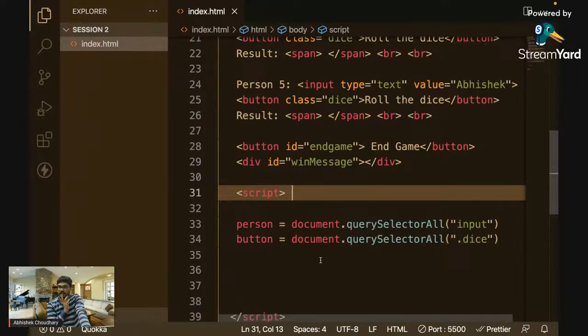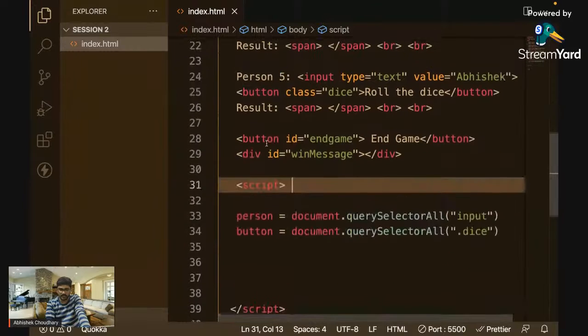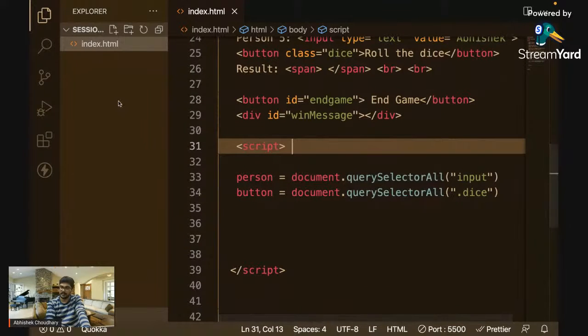Why are you not writing the JavaScript in the JS file? It's so that I can show you easily that I'm accessing this element, that element. Once I've written it here, then I'll separate it into a different file and show you even that process.